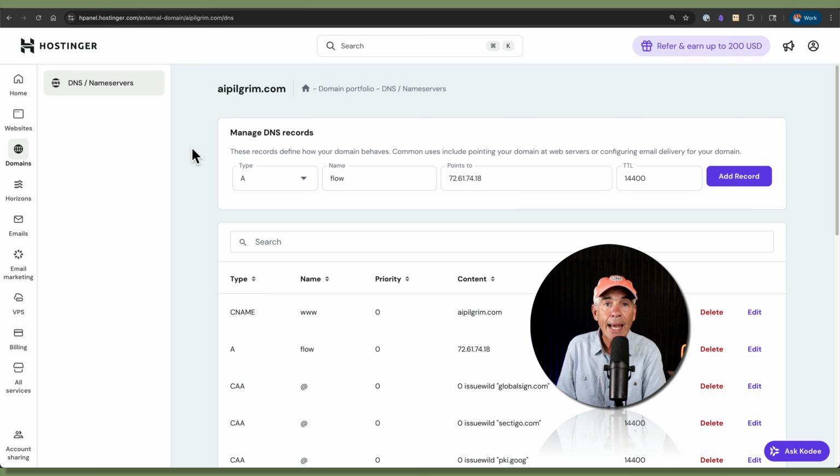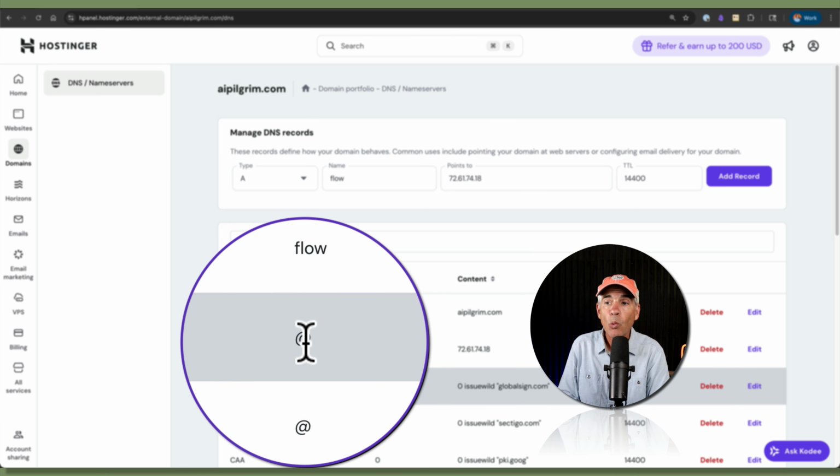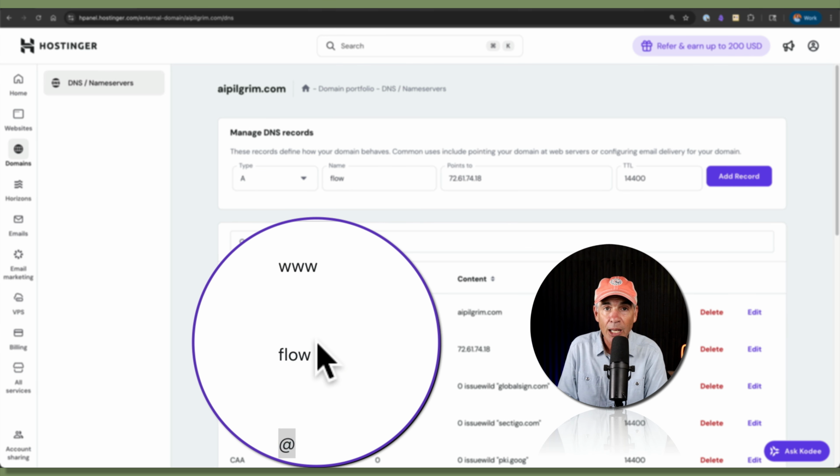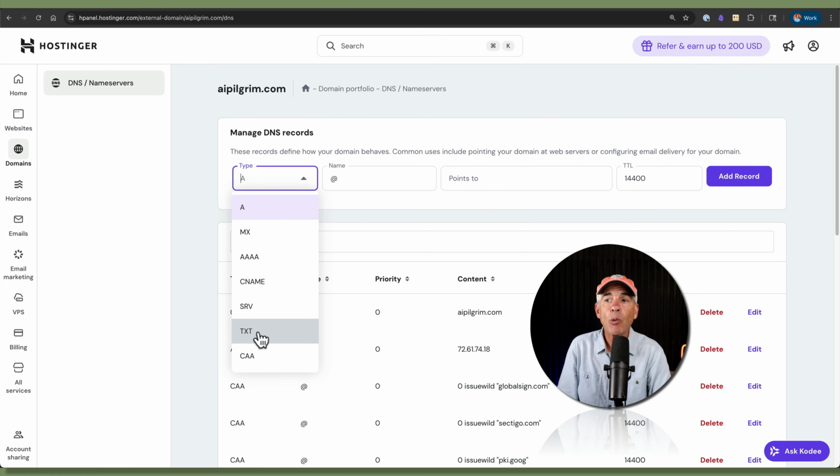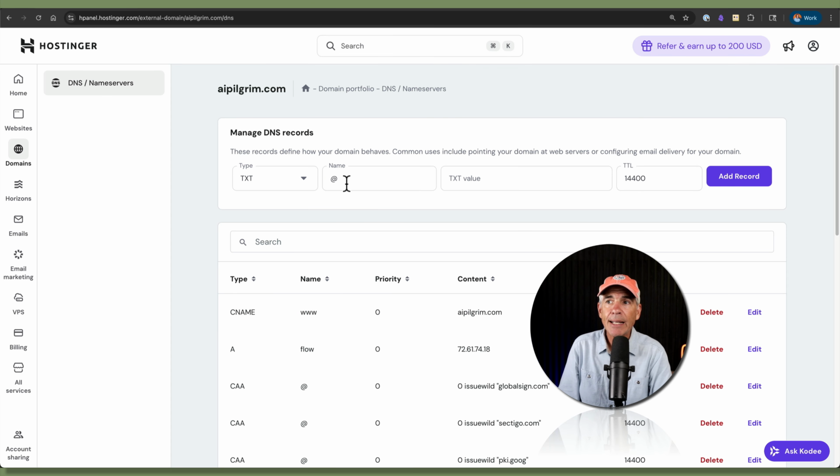If you are new to editing DNS records, so if all of this just looks totally foreign to you, a good little side tip or a thing to know. Whenever you see the @ symbol in the name column, the @ symbol is the same thing as your root domain, or the domain name that you are currently editing the DNS settings for. So anytime you add a new record, let's just say that I wanted to add a new TXT record. Instead of having to type out AI Pilgrim every time, my root domain name, all I need to do is just enter in the @ symbol. That means the same thing.